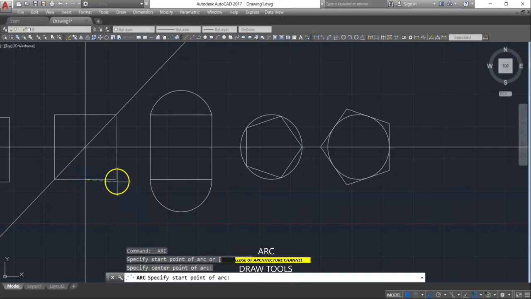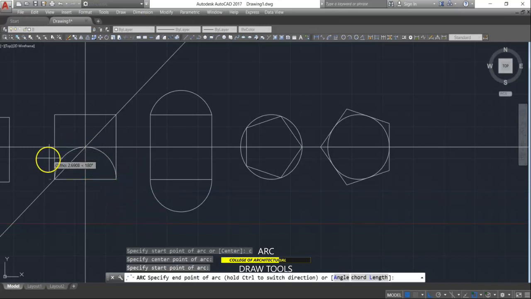And for the start point, click here, and you can just drag your crosshair to produce an arc. You could also press the Control key and hold it to make it the other way around.